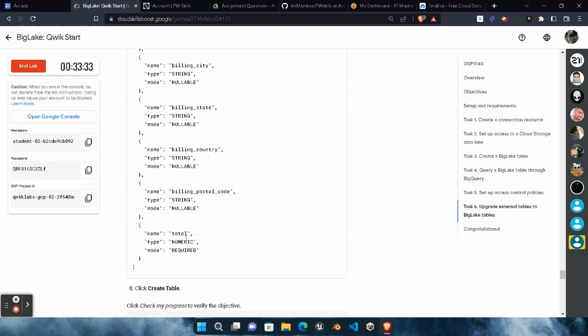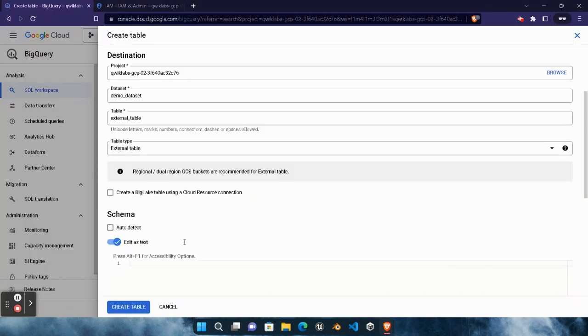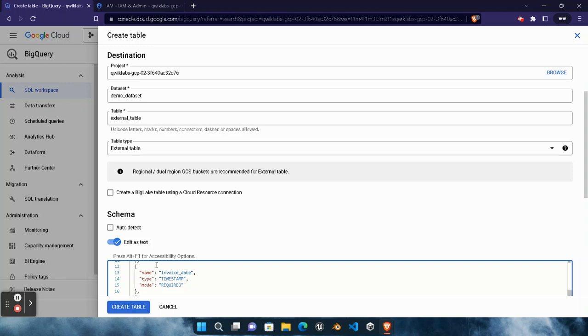like this, name equals to total. Yours should look something like this. If it doesn't, then you will have to reload again, and your code will get loaded. Okay, now copy this whole code, come back to the console, paste it here, paste it very carefully.